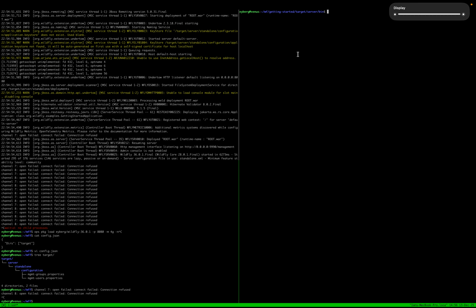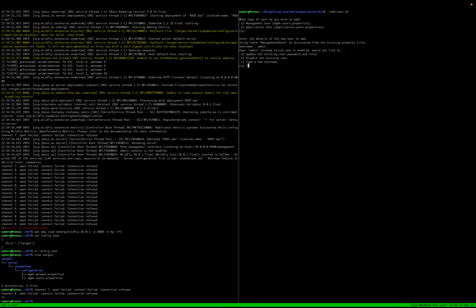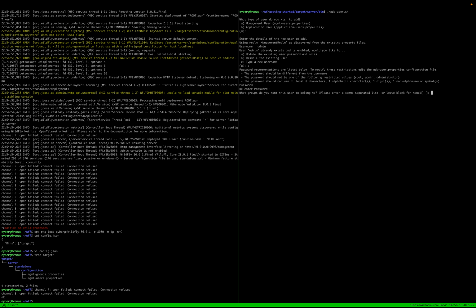Well, remember when I was talking about the tarball, getting started, target, server, bin, we have this add user script, right? So we can just walk through this. I've already done this, so I'm going to show you it, but then do it again. So we do management user, we're going to do admin, it's already admin, so we're going to update it. And then the super strong secret password I'm going to do here is ABC123 pound. What groups do you want? Yeah, just default. And so it's going to stuff it into these files.